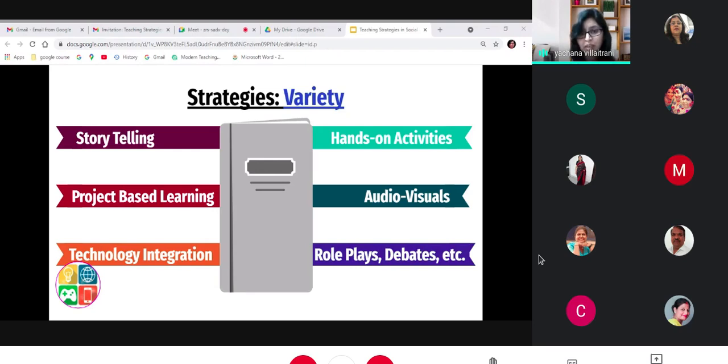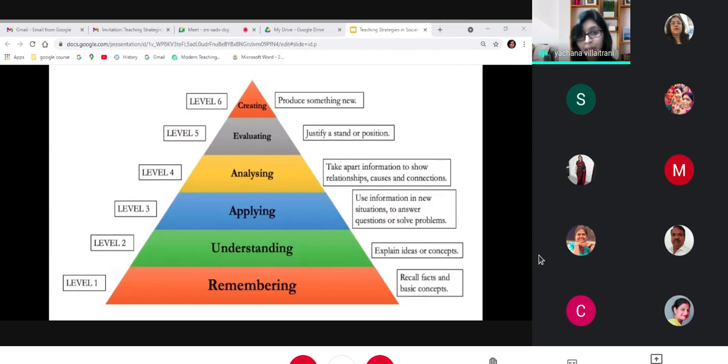Field trips, obviously, virtual reality makes that possible for now, and otherwise also mind maps, graphic organizers. These are the other tools that some of you have already shared with me. So these are the various strategies that we probably have been doing. If not, then you can reevaluate with the checklist that I have shared with you.